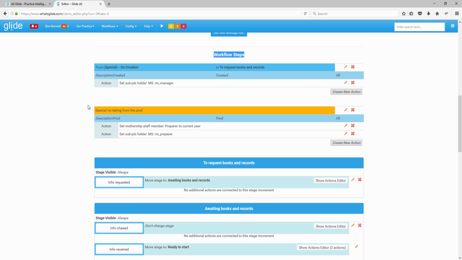So each workflow route has to start from the point of creation. When the system creates a job, it will find the step that goes from creation, and it will do whatever that step tells it to do. In this case, it's moving the current stage of that job to the stage to request books and records, and it's also executing a workflow action to set the current holder to the manager.